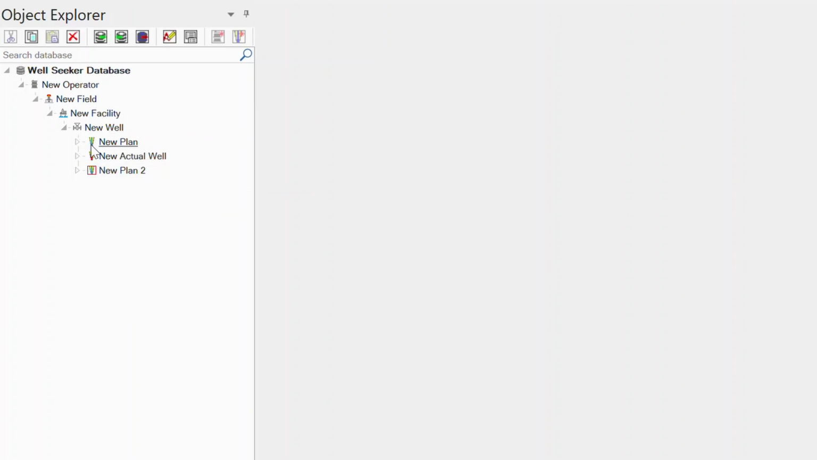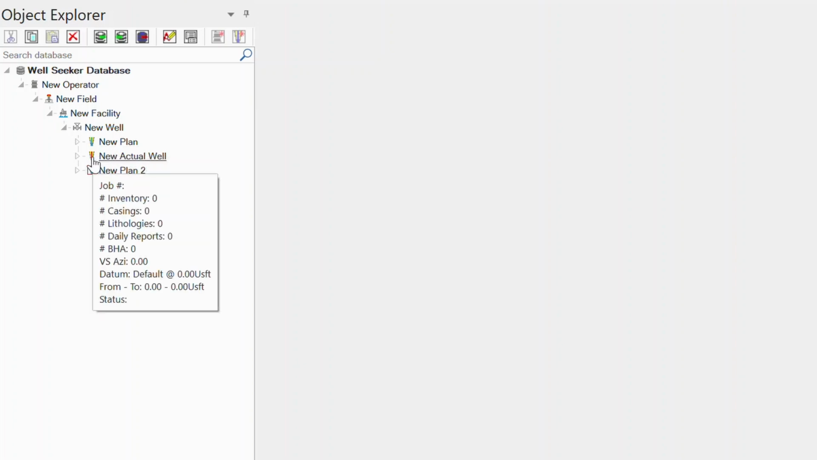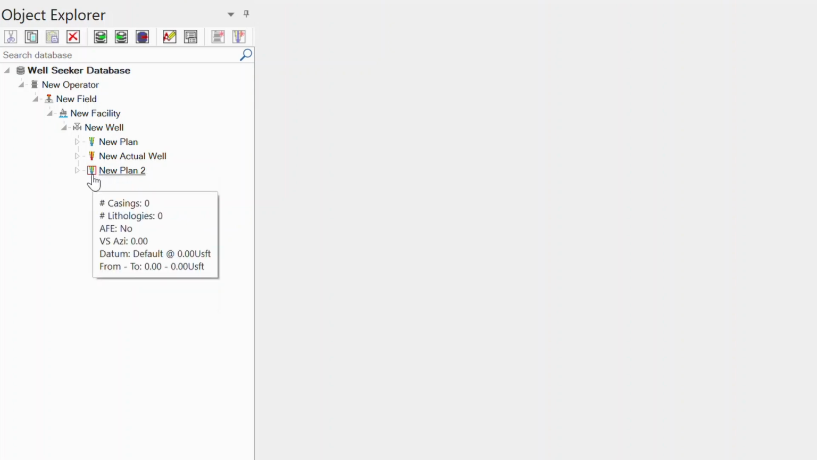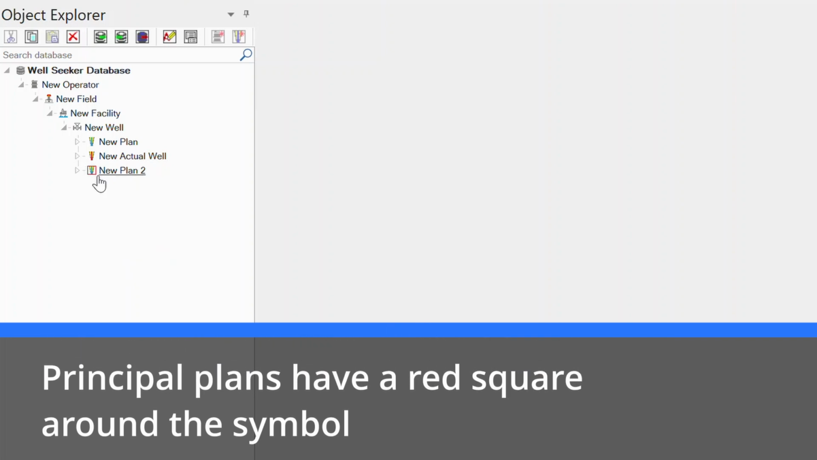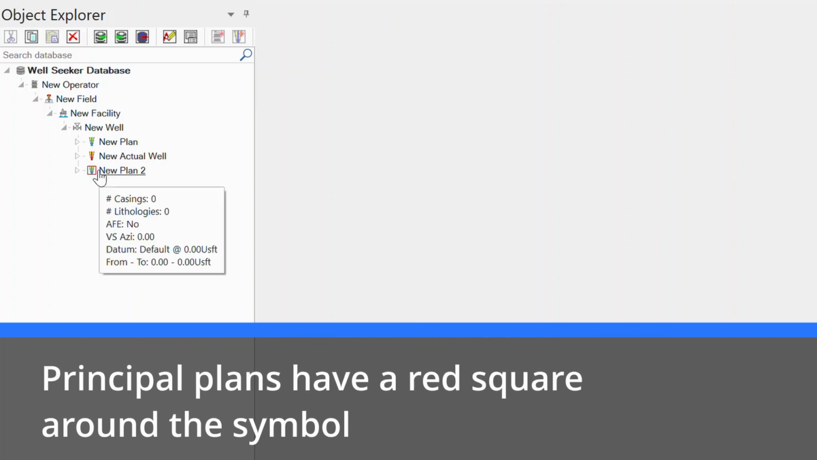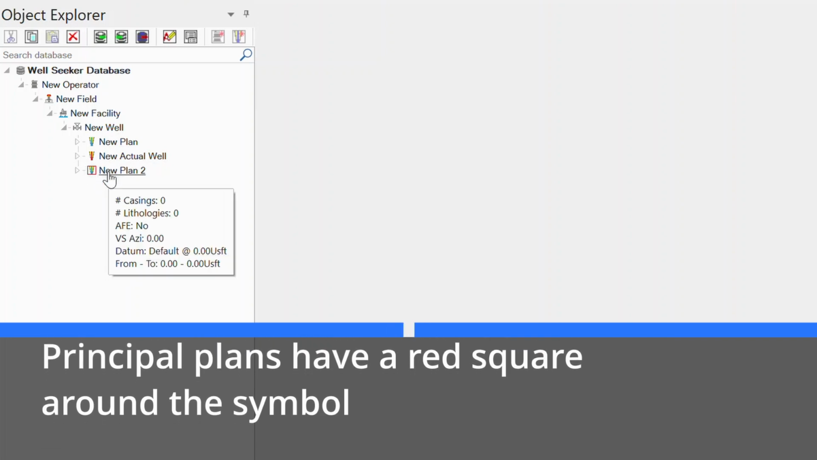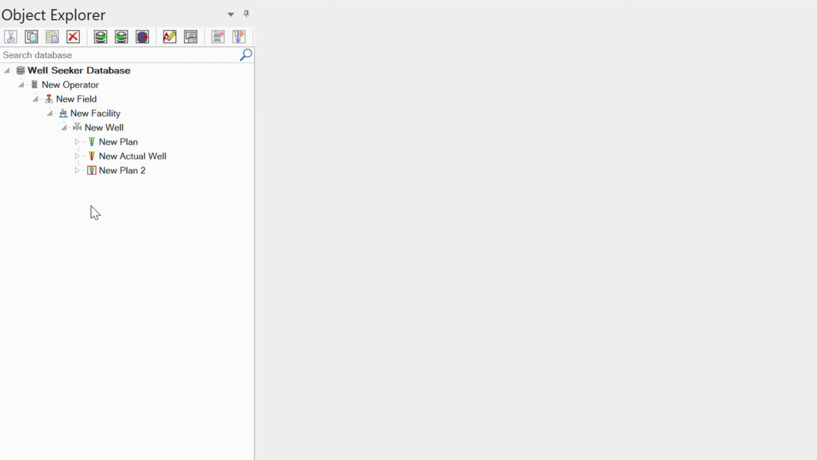Now, plans are typically denoted with this little blue symbol, and surveys are denoted with the little red symbol. If you have a principal plan, the principal plan will have the blue symbol with a little red square around it. So this is very useful if you have multiple plans underneath a given well. It makes it quick and easy for the user to see which one is the important one.